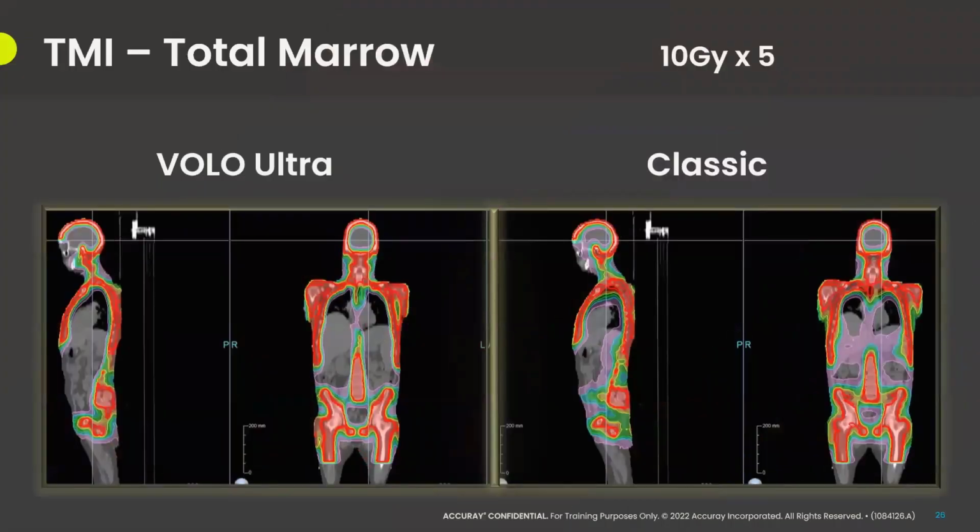One last look at the TMI images so you can visually see how intricate and complicated this type of case can be. With Tomo, the whole body region is treated in one pass as one field. The legs are then treated using an APPA method using Tomo Direct, which is a static angle delivery option. VOLO Ultra now offers a more simplified way to plan these intricate cases. And plus, it really improves the treatment quality as well as your beam on time.